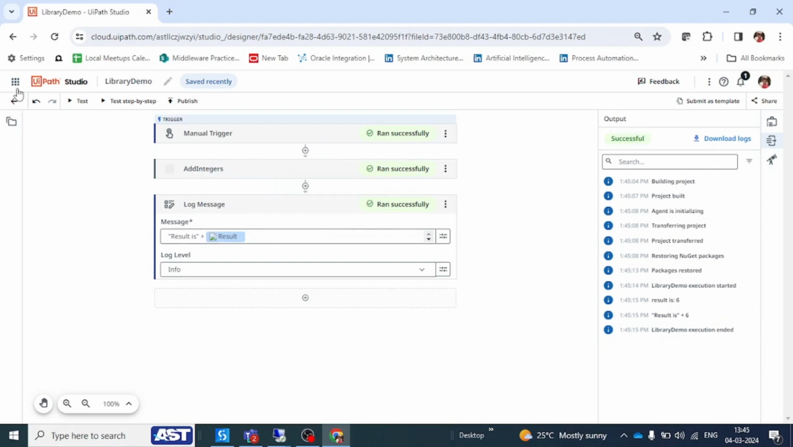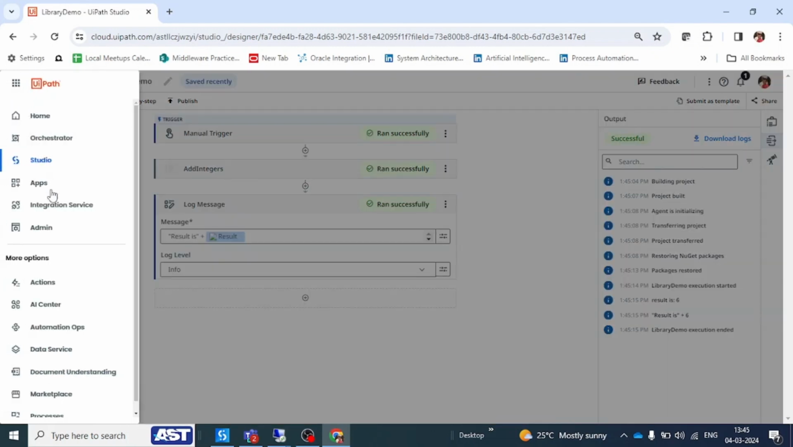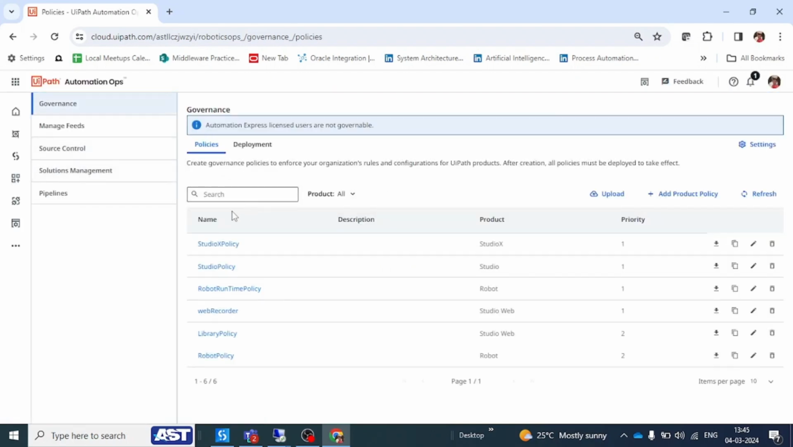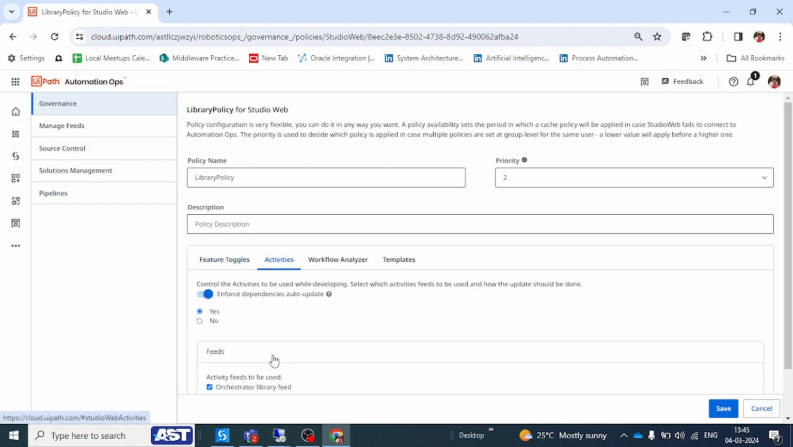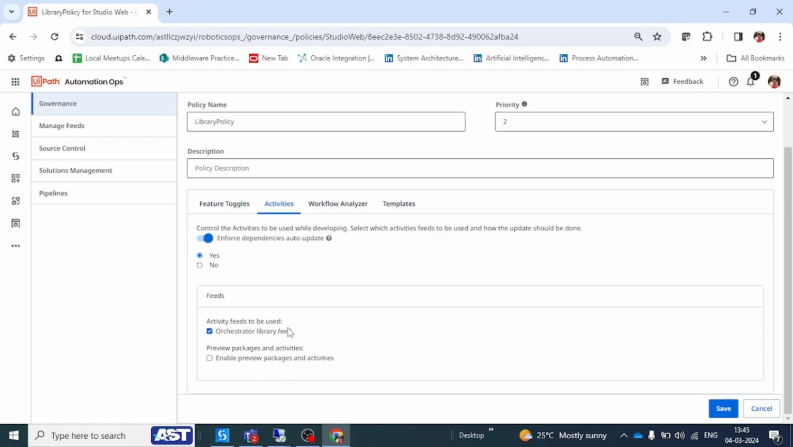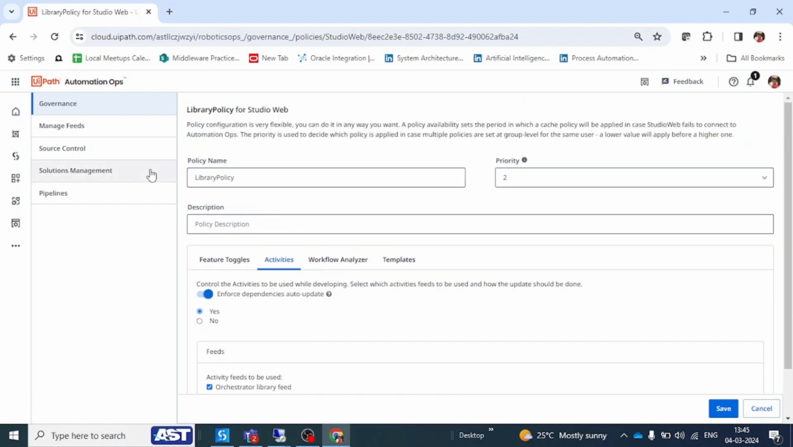Just to reiterate, there are two things needed. Once you have deployed a cross-platform library, you have to go to the automation ops and create a policy. Let me show it to you once more. To create this policy, make sure that you have this orchestrator library feed enabled, and then deploy that policy to your tenant, group, or user level as you require.